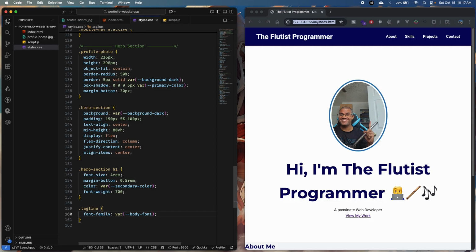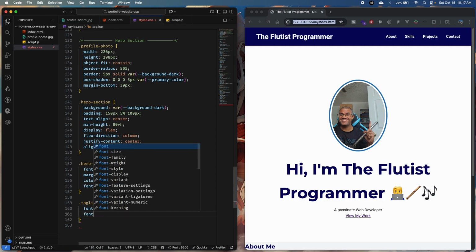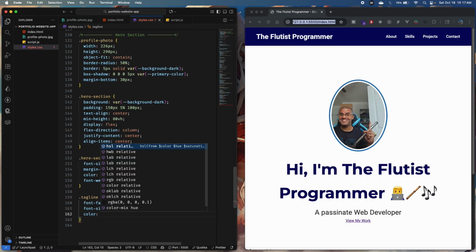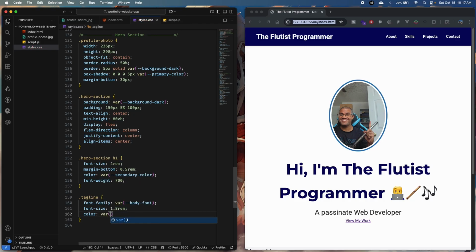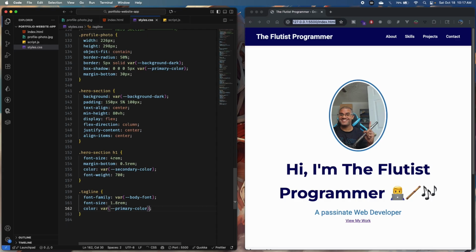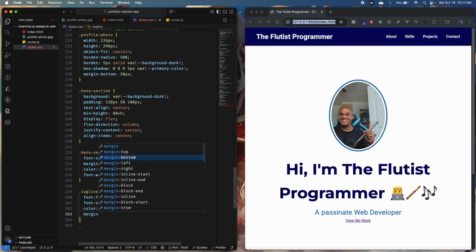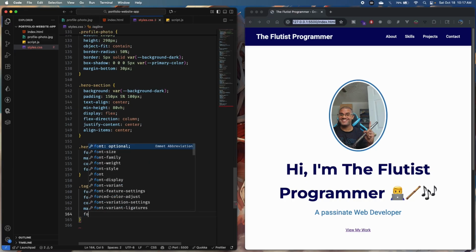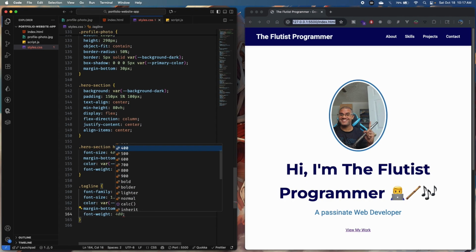Then let's put here a font size of 1.8 rem. I want a color of primary color, so let's put here var hyphen primary color. I want a margin bottom to be 2.5 rem, and the font weight is going to be 300.